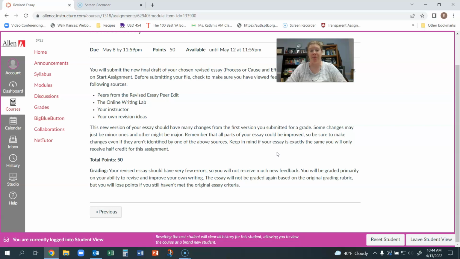You're graded on your revision, so your ability to actually revise the essay, not the original criteria. I'll be looking at the original criteria to make sure that you met all of them. So if you didn't have a thesis in your first version and this one still does not have a thesis, then you will be docked points. However, I'm not going to use the original grading rubric for this assignment. Just keep that in mind. You're graded mostly on the actual revision, so you do have the potential to earn all 50 points for this assignment.